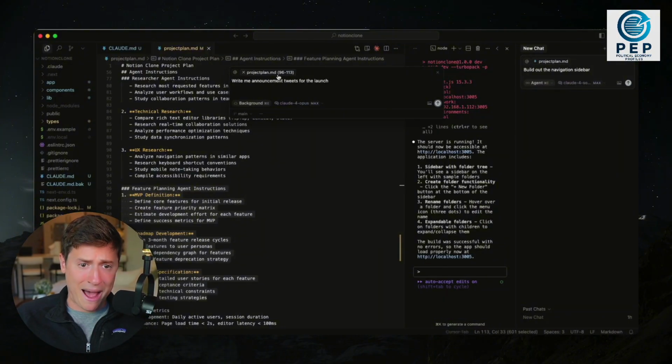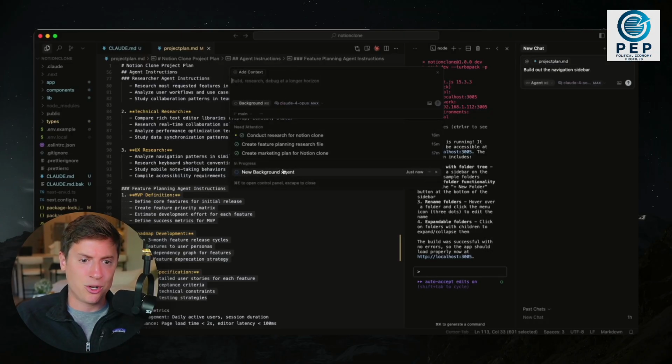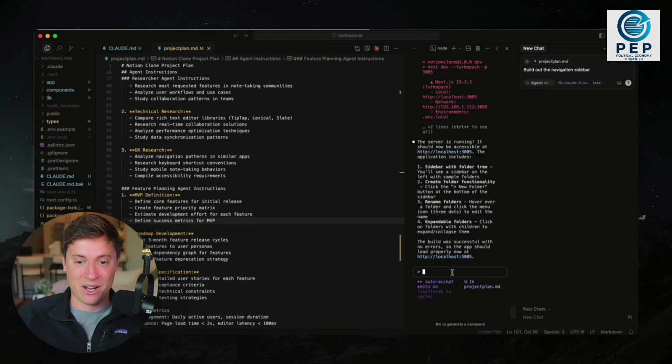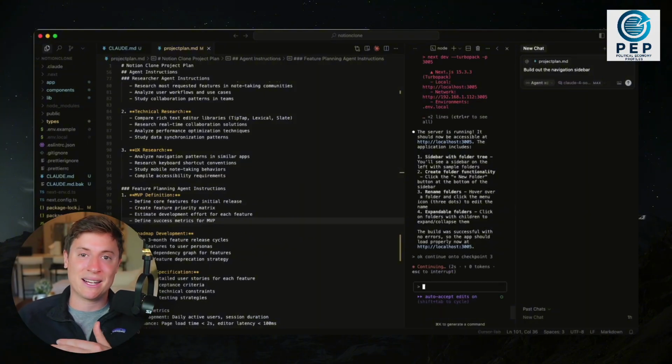Now, if I want to have a background agent going, I can even say, write me announcement tweets for the launch. I have that agent going now. So I have these 4 agents now working for me. I'm going to have this build out my announcement tweets for the launch. I come back in here and I go, okay, continue on to checkpoint 3. And now it's going building out the next section apps.